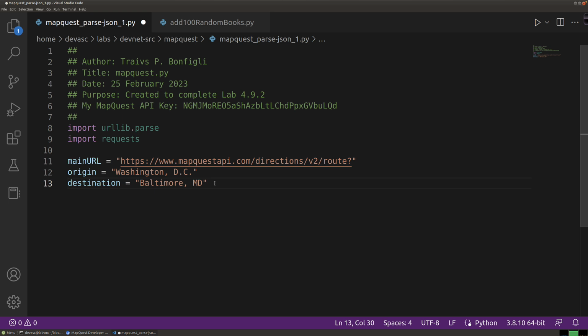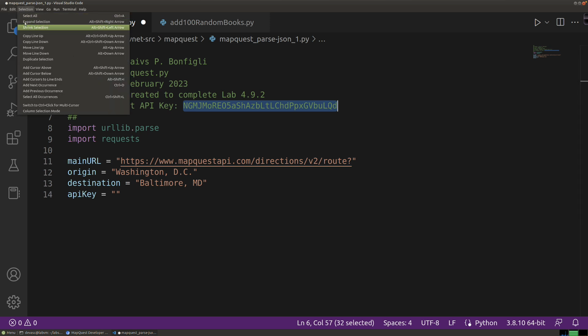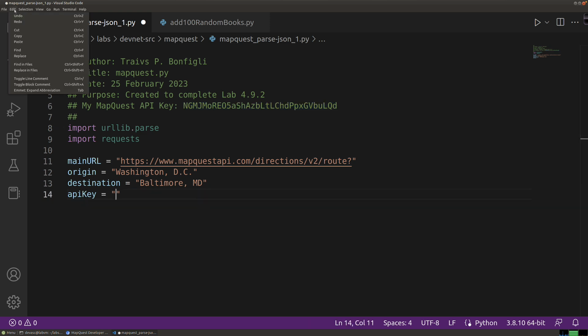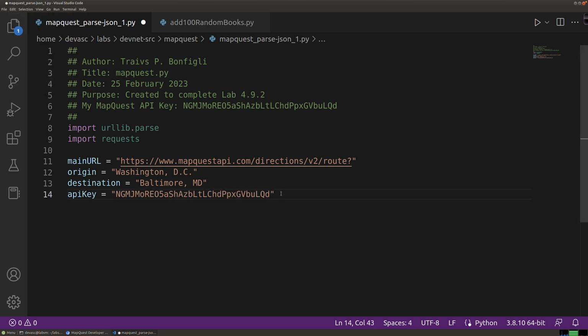So let's get our MapQuest API key in here. And so I'm just going to say API key. And you don't want to call it MapQuest API key because we know we're using MapQuest here. And so here's my key. Again, you should generate your own key, and that is something that should have been done at this point. And so I'm going to go ahead and copy, and then we'll drop it in here. All right, so there is my API key.